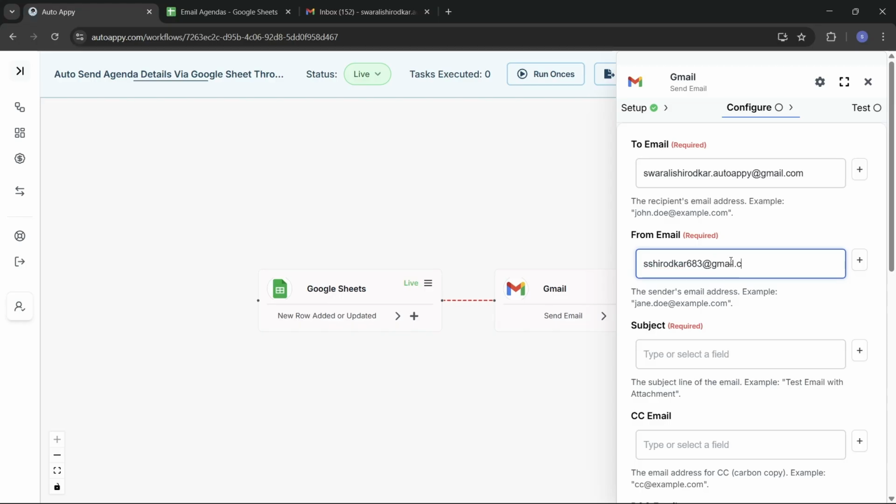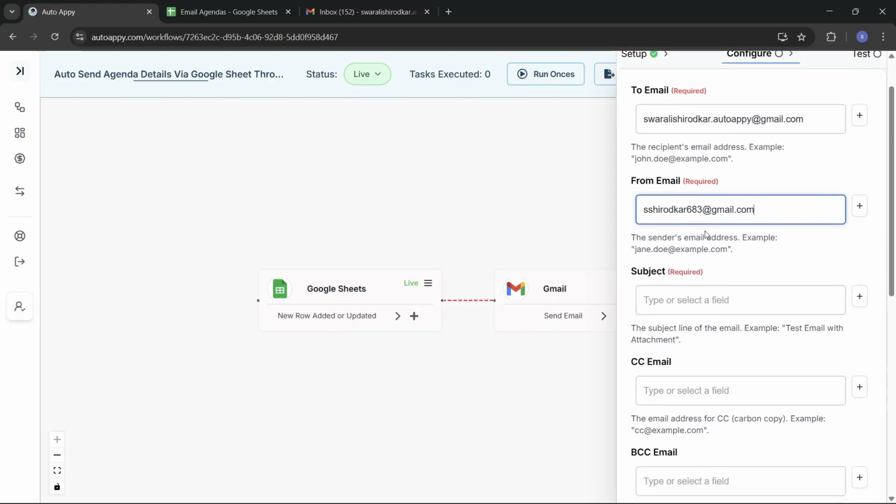And the from email also, I want to keep it constant. So I want it always to go from one of my email IDs from which I wish to send the agendas. So for instance, this is that. So just consider this. You can enter your own email IDs as I have told you.